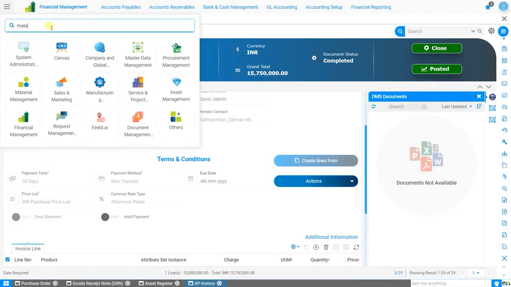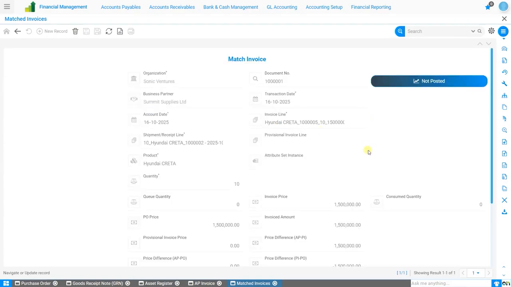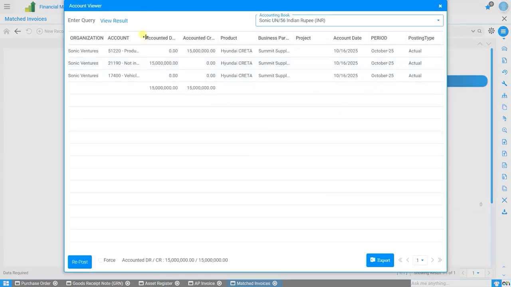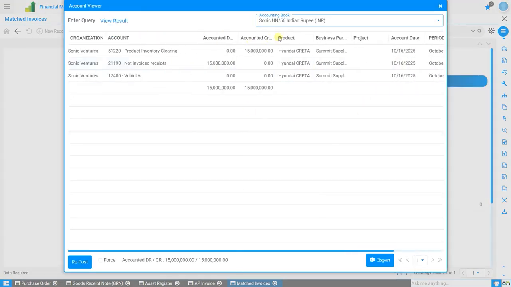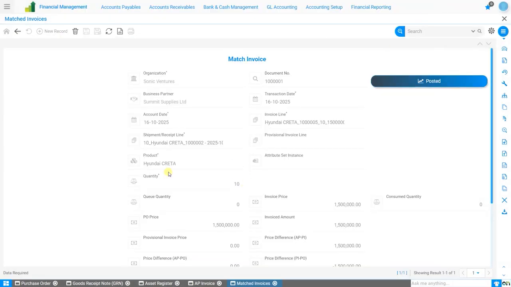Since the match invoice is already generated, open the match invoice window, post the record, and check the accounting consequences. The not invoiced receipts and product inventory clearing accounts will be cleared. This is how the vehicle account is debited in the system when you purchase fixed assets.